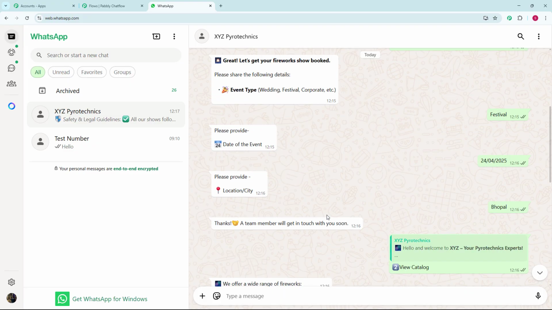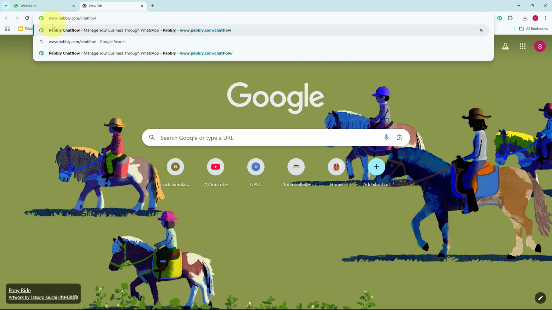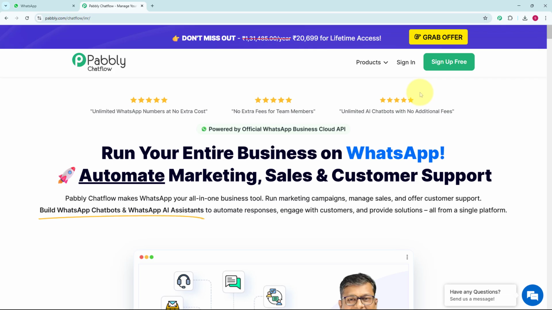For that you just have to type its URL, that is www.pabbly.com/chatflow. Once you enter the URL, you will get the landing page of Pabbly, and here you can see we are getting two buttons, that is sign in and sign up free. If you are a new user, you can just click on sign up free, but if you are an existing user, you can click on sign in. As I already have an account on Pabbly, I will just click on sign in.